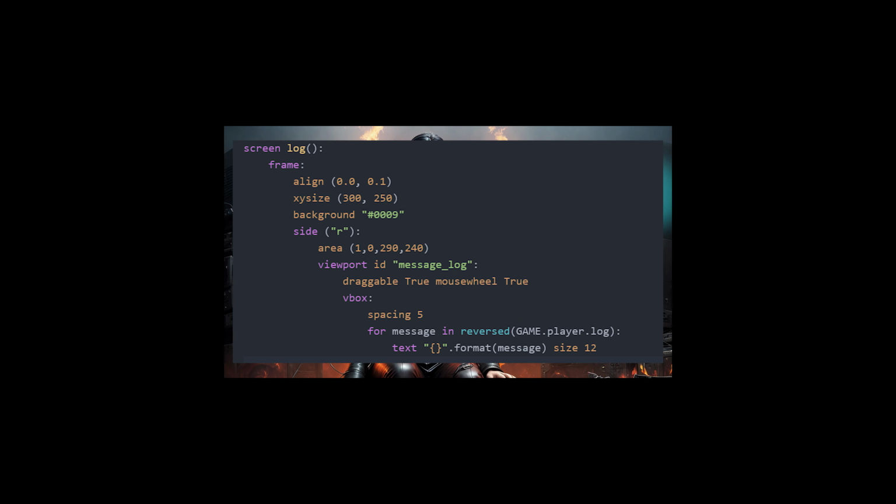We can now tell Python to call this method and add whatever message we like, and it will add it to the list. Now, the screen to display these messages is here, so you can create a new file, call it log or message log.rpy, whatever you want really, and we're just going to give it a screen log, and then we have a frame in there that's positioned on the left hand side of the screen, slightly down from the top.